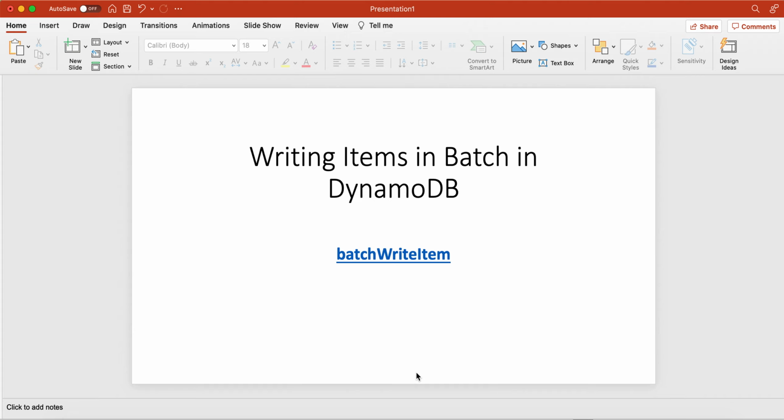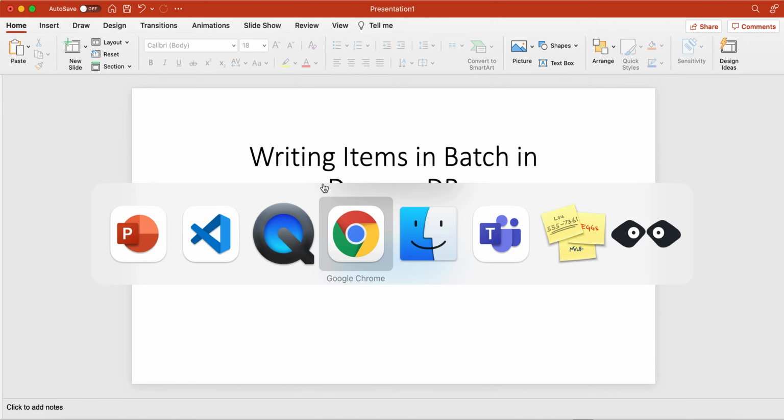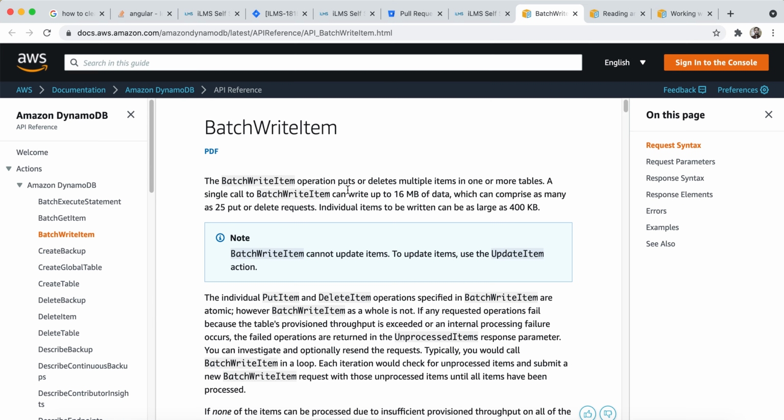Going to see how to write batch items inside the DynamoDB tables using the BatchWriteItem method of DynamoDB. So for that, if you go to the overview of what this batch item operation is, the batch item operation puts or deletes multiple items in one or more tables, right? A single write call can write up to 16 MB. In a single call, you can write 16 MB or a maximum of 25 rows at a time.